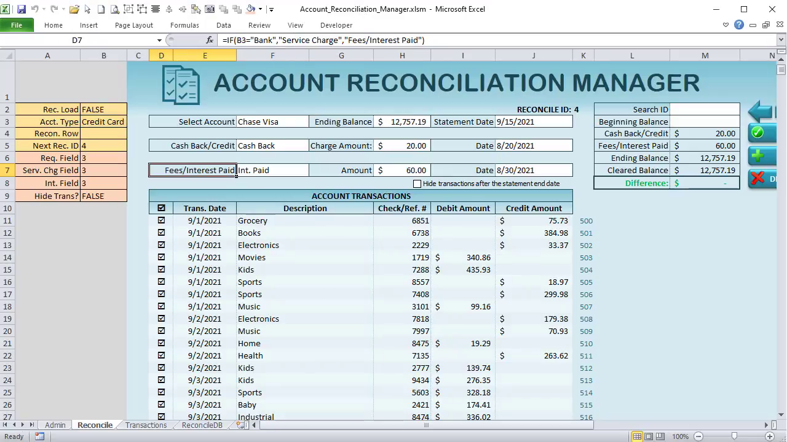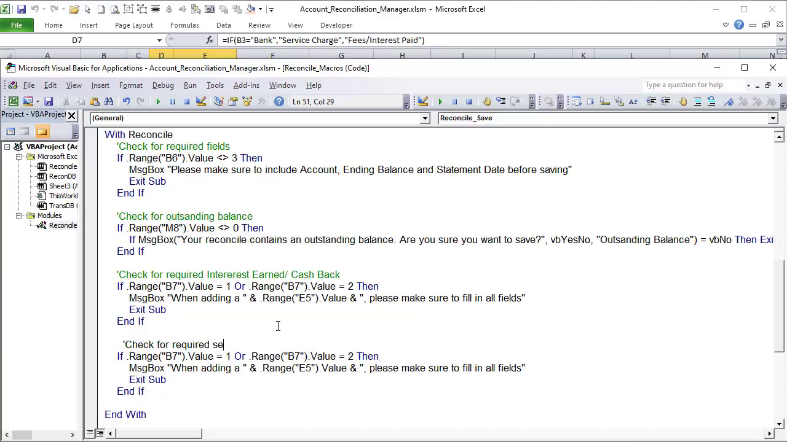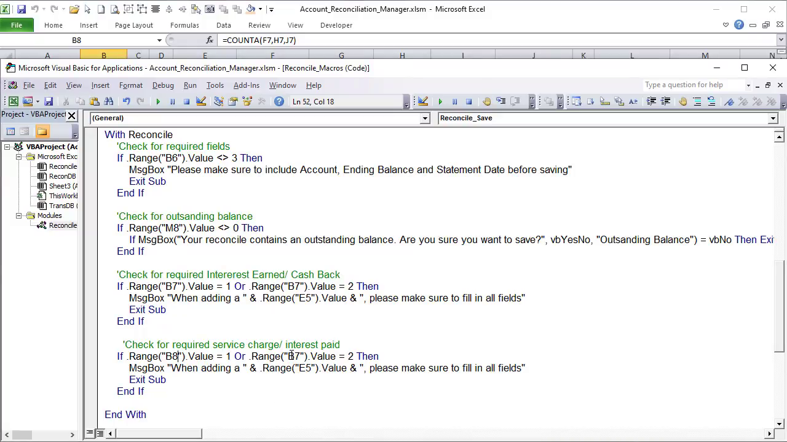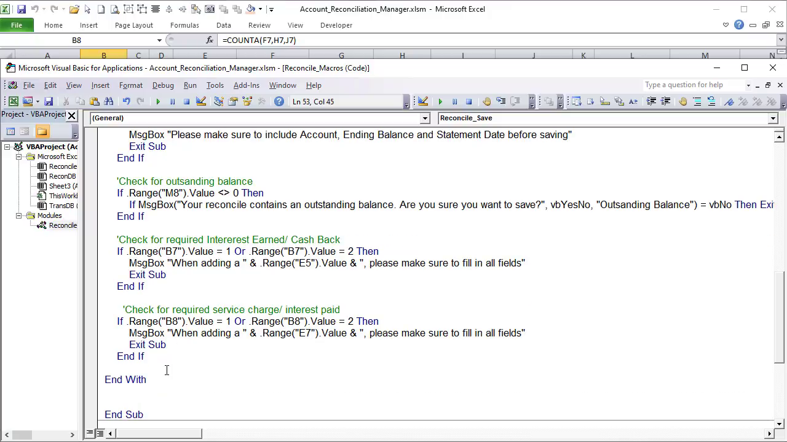Okay, we'll escape out of there. Service charge, interest paid. Incurred service charge or interest paid. And this, of course, is going to be based on B8. B8 is what we're using here, the 3 fields that are focused on there, located in row 7. So making that change: if B8 equals 1 or B8 equals 2, then E7, when adding A, whatever's in E7, please make sure to fill in all the fields, exit sub. Okay, we're good to go.